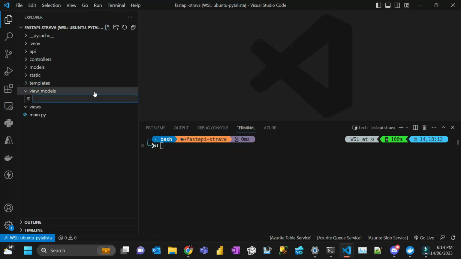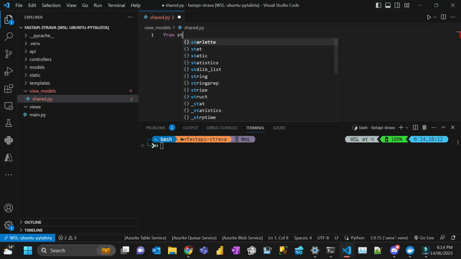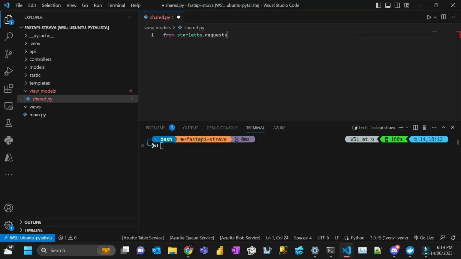On the view model, I usually create one called shared, which is going to be a model that every view is going to use, and all other models will inherit from this one. FastAPI is a web framework based on Starlette, which is an asynchronous web framework written in Python. So I'm just going to import request from Starlette requests. Obviously I forgot the keywords, that's why. And then I'm just going to create this class, I cannot type, called ViewModelBase.